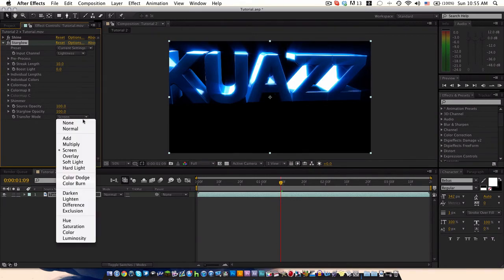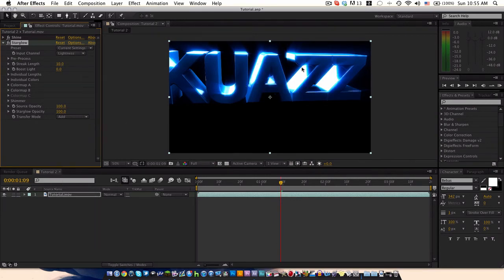So also mess around with these. I think Add looks the best. But if you do Add, you would definitely want to change this a little lower, maybe like 6 or 4. So right now I think this looks pretty good. Let me actually just lower this just a little bit. Alright, that looks pretty good. And so let me see if this does anything. Yep, that looks better. So you're gonna drag Star Glow on top of Shine.